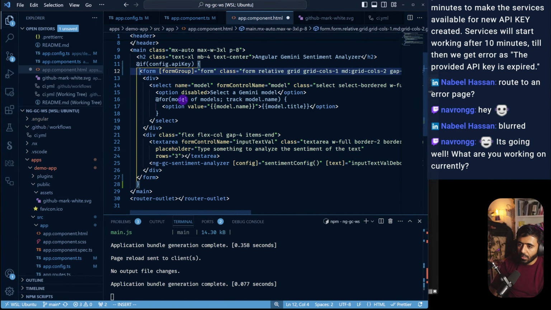Here we can basically add a heading 3, class text lg: please reload the page and provide the Gemini API key.